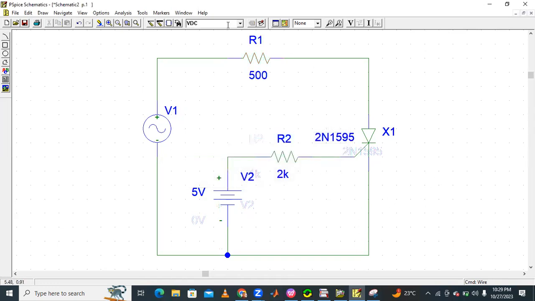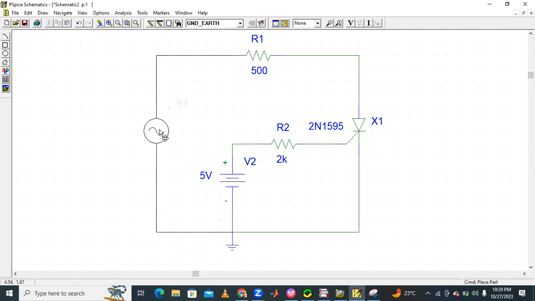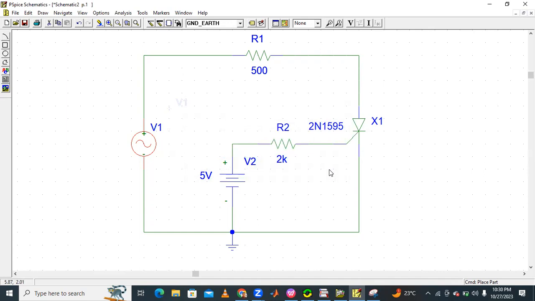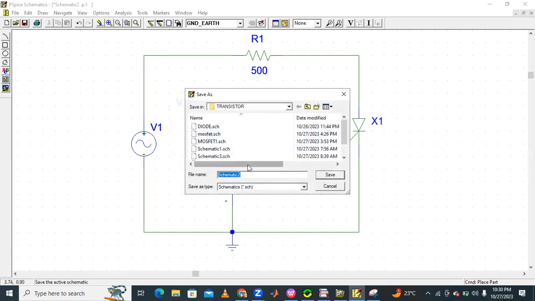Also take one ground and place it. Zoom to fit. Set DC equal to 0, save attribute. AC is also 0, save attribute. VOFF also 0, save attribute. VAMPL, the amplitude, is for example 12 volts, save attribute. And the frequency, for example, 50 Hz. Okay, that is done. Then save this as SCR.